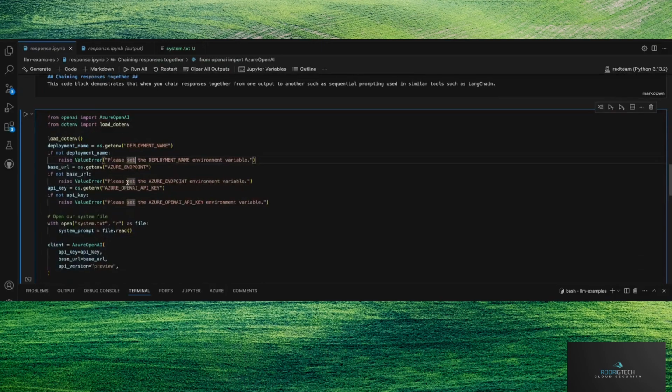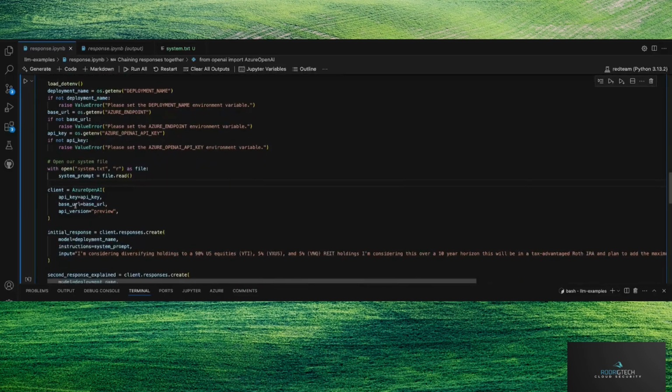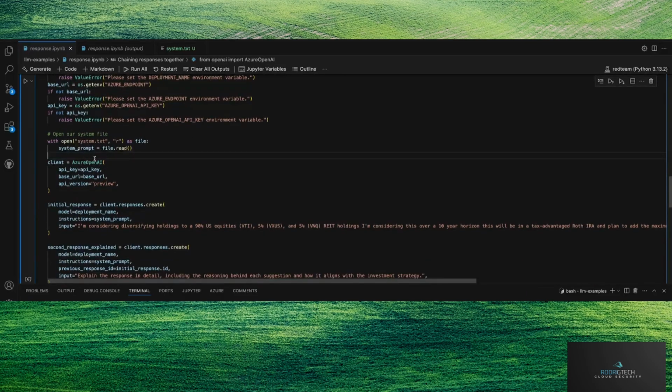So just to walk you through the code here, it's fairly straightforward. I'm loading the environment variables. Now I'm essentially opening that system.txt file and having it read, and then I'm passing that system prompt as it's read, stored right in the system prompt.